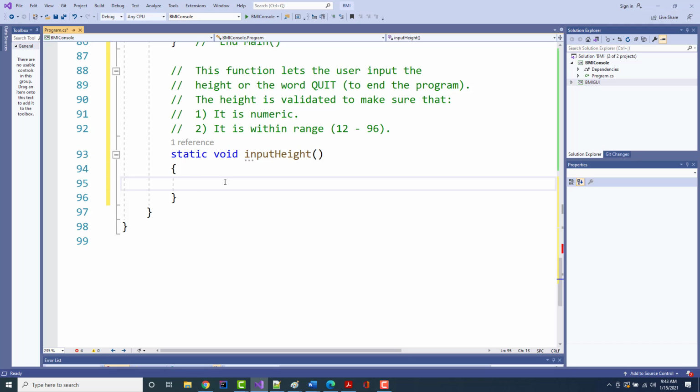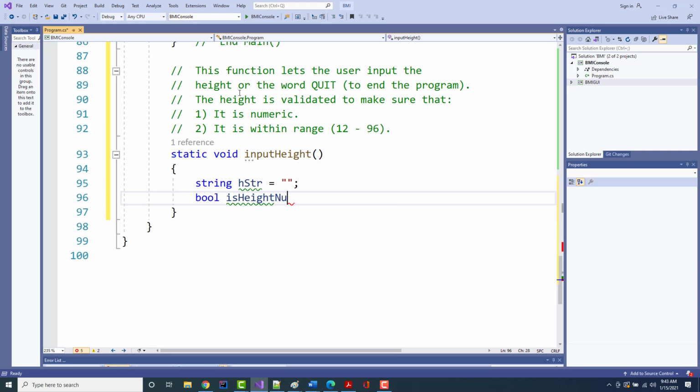All right, and again, I did this last night. I went and rewrote so much of this, and my names might stink, but they're the ones I used. String, I just call this here HSTR. Instead of height string, I just called it HSTR. And I'm going to set it equal to the empty string, and we're going to have a bool is height numeric. And I'm going to assume that it is.